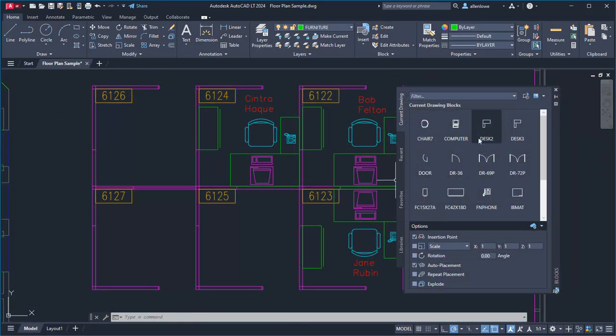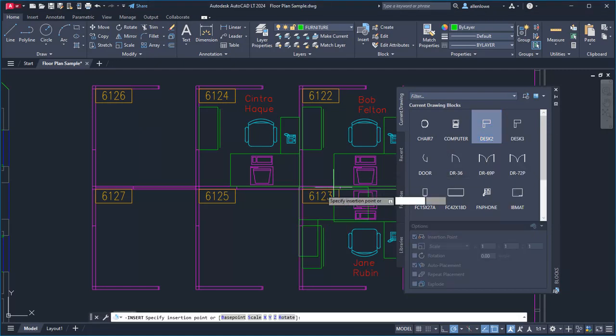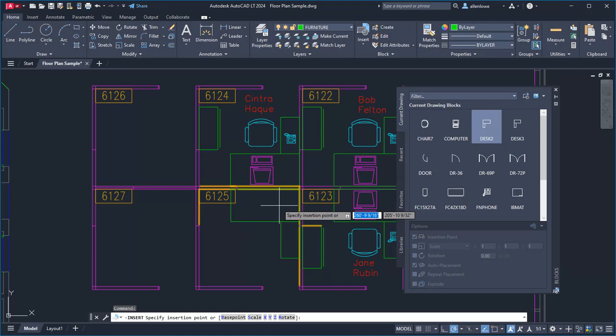AutoCAD LT can now assist you in placing blocks. For example, I'll insert another instance of this desk. As I drag the block closer to its position, the walls highlight. The block adjusts to match the other block instances in the drawing.